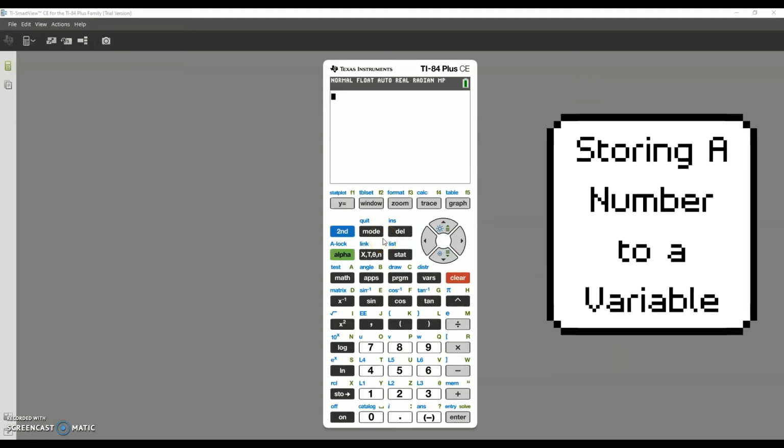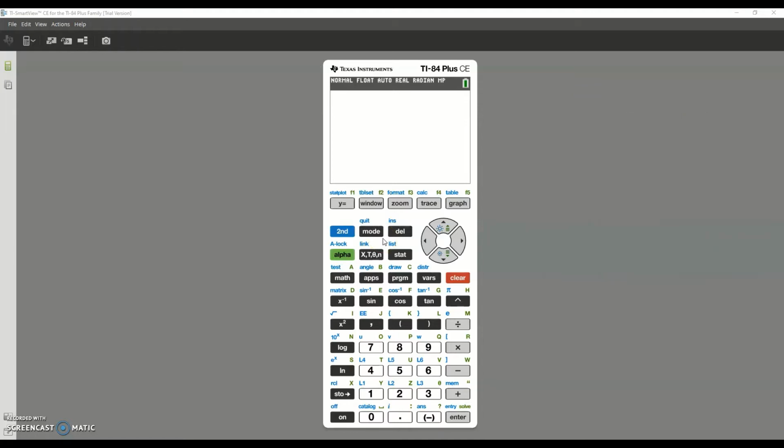To prove my point about variables being global, right now I'm in the normal home screen for the calculator, outside of any program. Let's say I want to store a number, say the number 7, into a variable. We do that by typing the number 7, then pressing the STO key. So first I'm going to type the number 7, and then the STO key, shorthand for store. And then we have to type in which variable name we want to store 7 into.